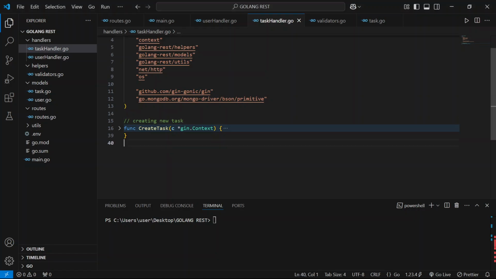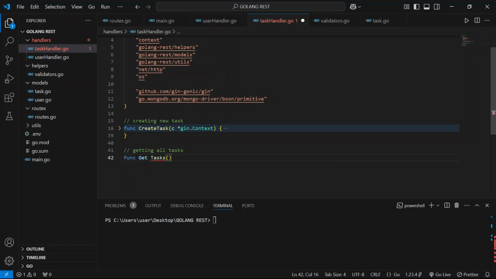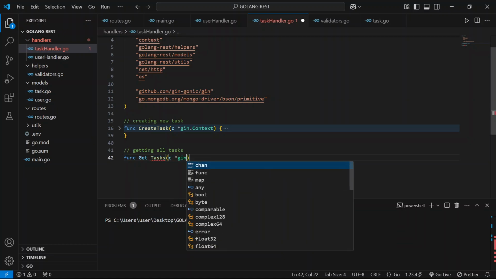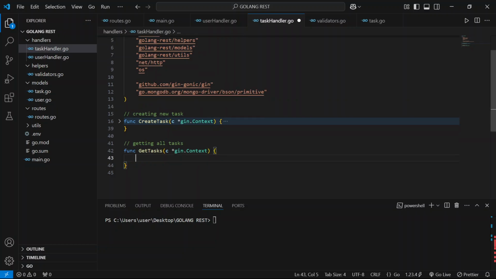Creating a new task. So we can come here and say getting all tasks. So we can create a function to get tasks. See margin dot context. Okay, no space. Get context. So now we're going to get.